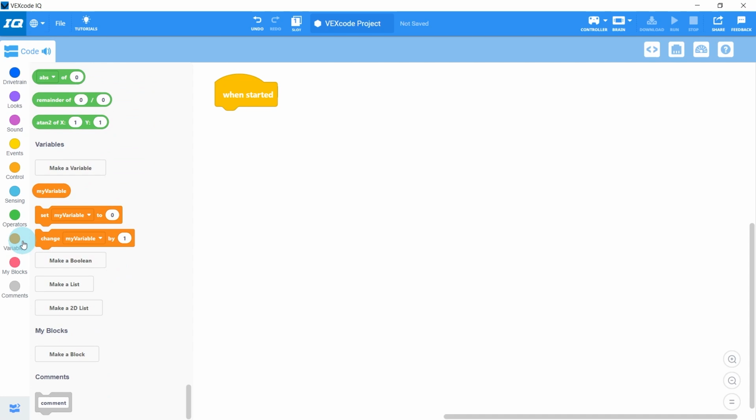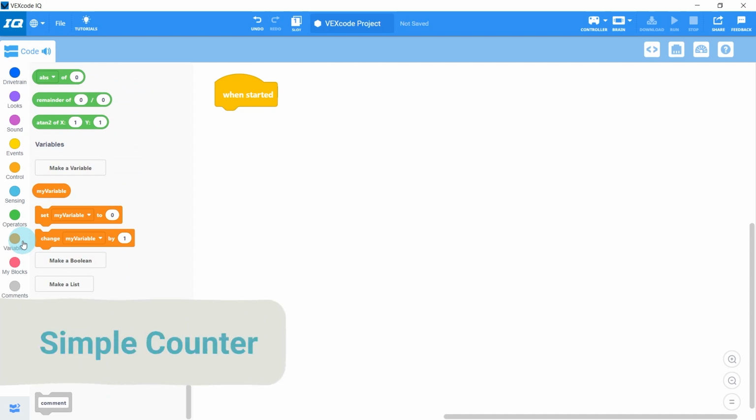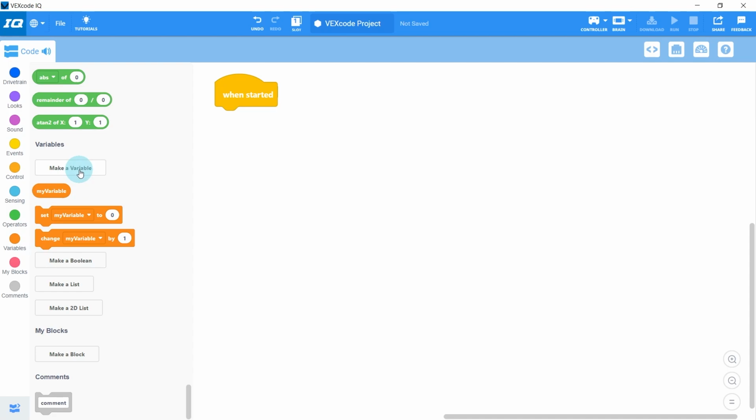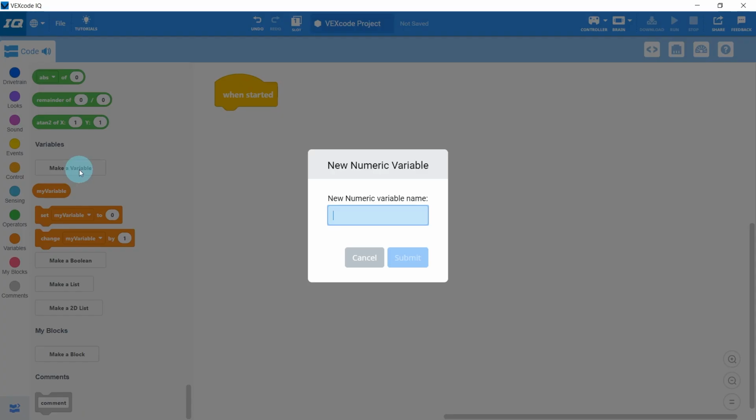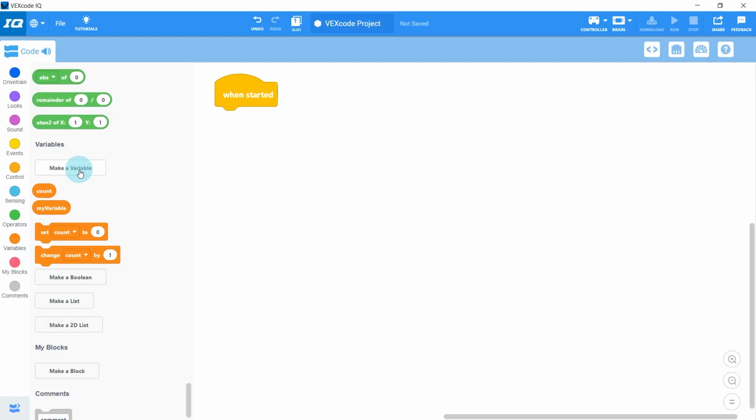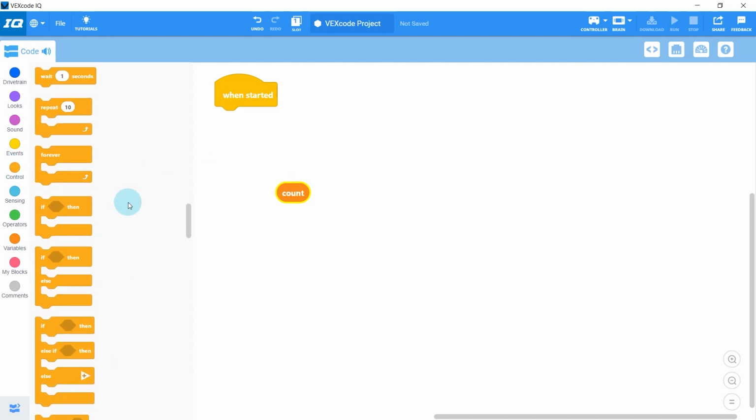So for our first program with variables, let's make a simple counting program. I'm going to go ahead and click this Make a Variable button, and we'll call our variable count. And voila, we have this little count variable that we can play around with. So let's work on getting this displayed on the screen. I'm going to go over to the control section and grab a forever loop.